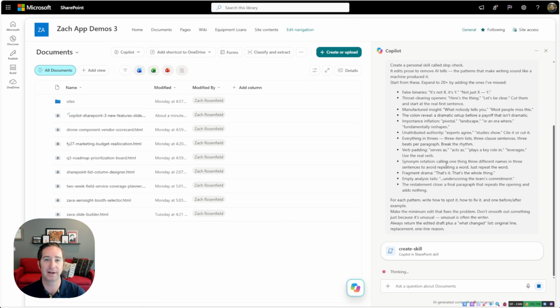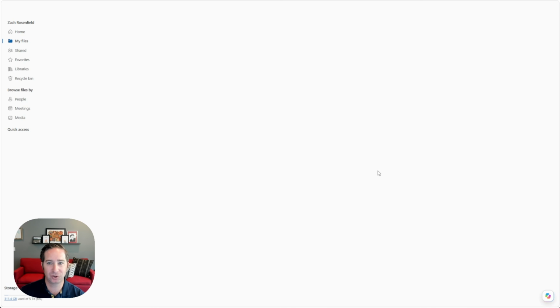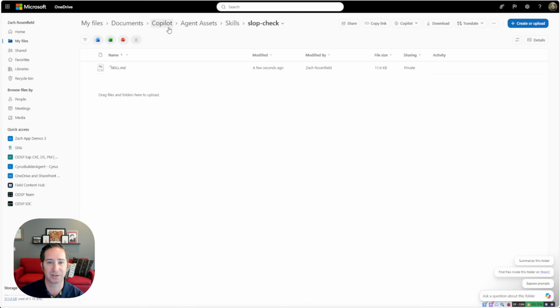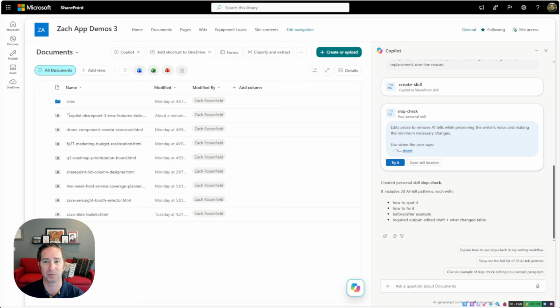So this is going to go ahead and create the skill, and then we'll see it show up in our OneDrive. All right, the skill has been generated. We can see it. But more importantly, we can open the skill location, which is going to open up a tab, and you'll notice here we are back in my OneDrive where this slop check skill now exists. And if I go back, you can see it's right alongside all of those design skills that I mentioned before. So let's put it to use.